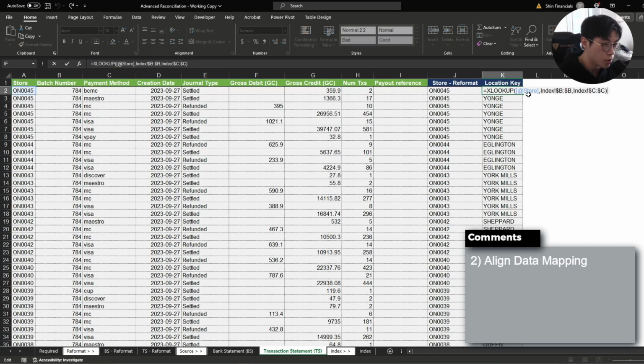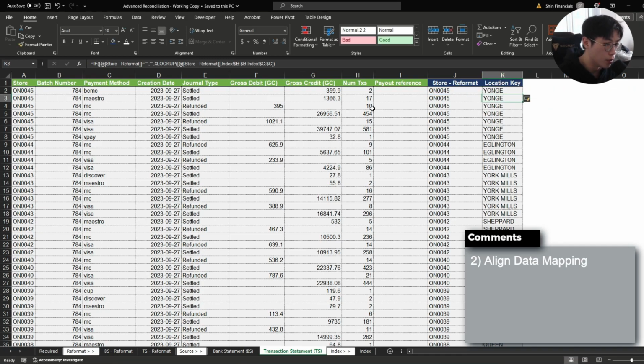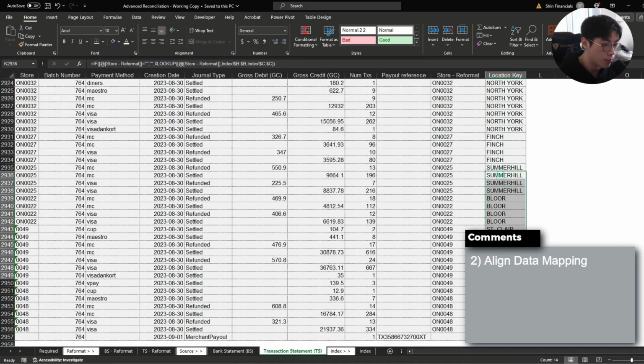And then for the location key, all I'm going to do is update the reference from the store to the store reformat one. There we go. And now we should not have any errors.